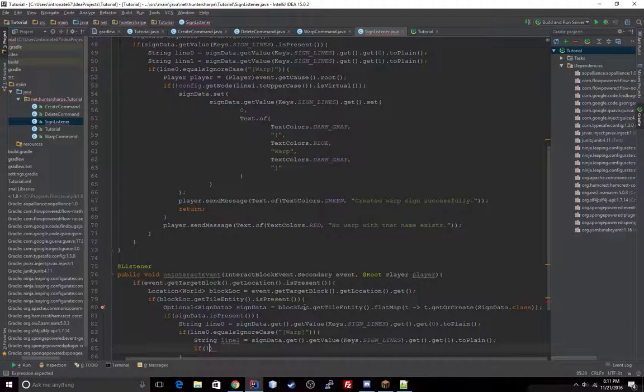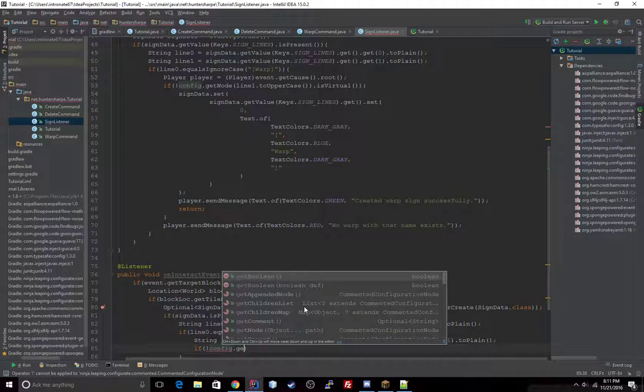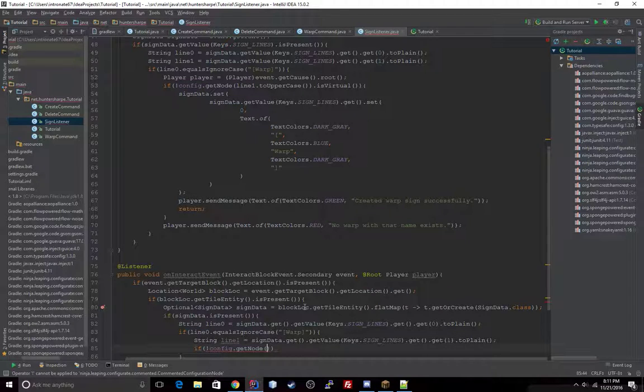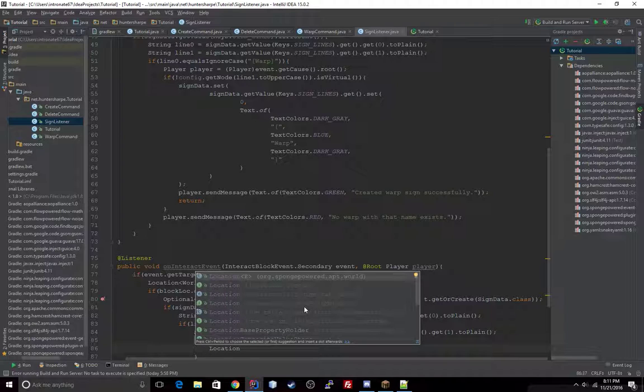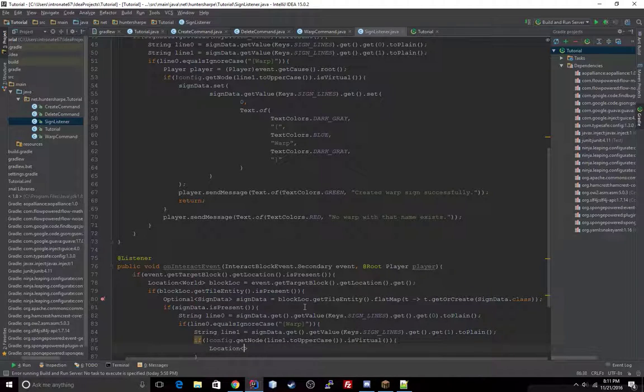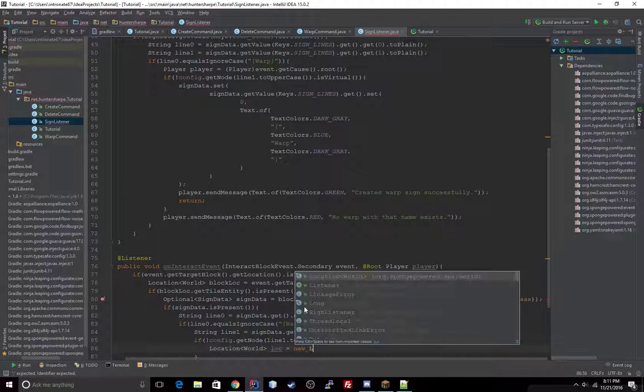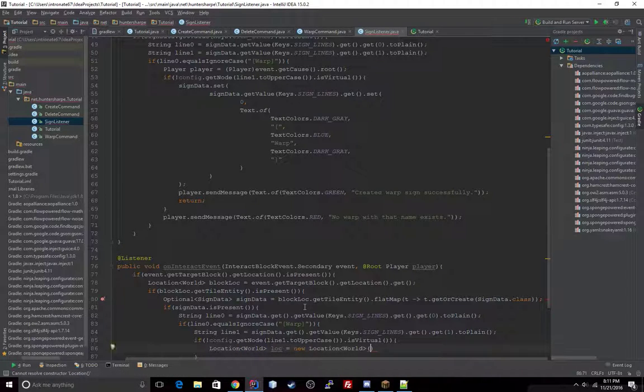And then we need to check whether in the config dot get node whether line 1 dot 2 uppercase this. And then we can find the actual location of the warp. It's gonna be loc, and then new location. That's not needed because we're in language level 8.